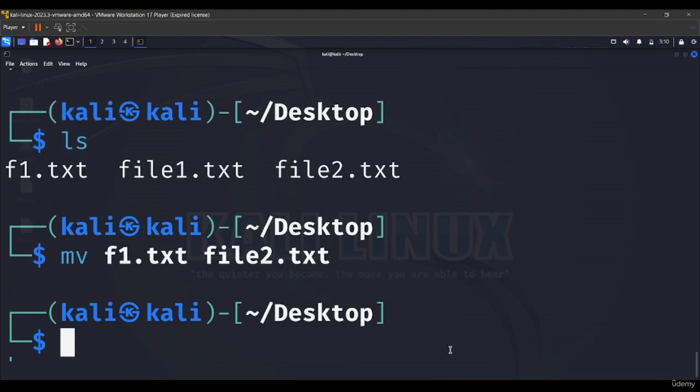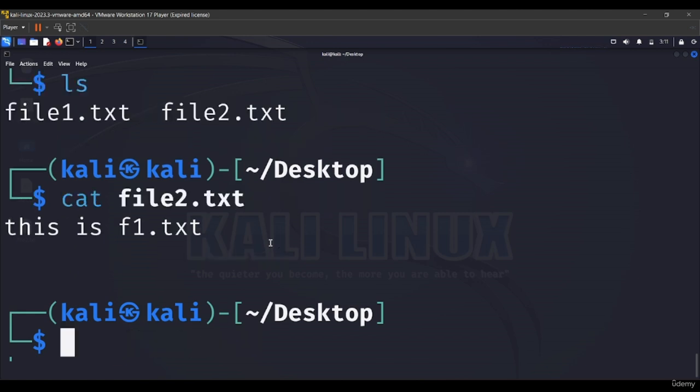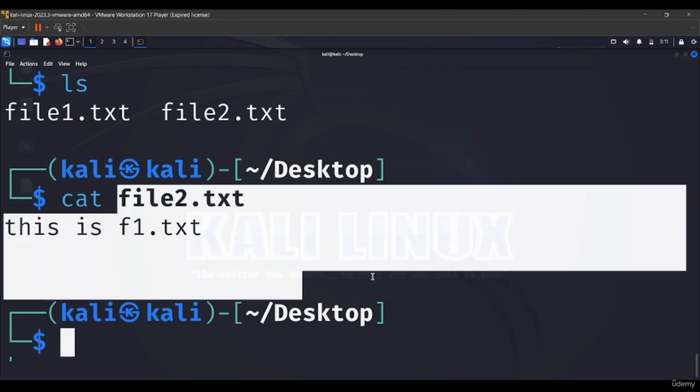So let's hit enter and again check ls. Here we can see that f1.txt is not there, right? As it moved to file2.txt, let's check the content of file2.txt using the cat command. Here can you see, guys, the content which was present inside f1.txt is now inside file2.txt. So using the mv command, we can move the content of one file to the other file.